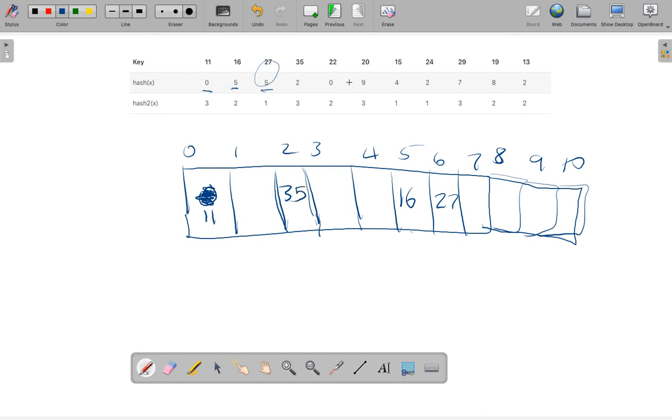There we go. 22 would normally go here. It doesn't work, so we add 2. But you notice, if we add 2, we get another collision here. Oh no, so we add 2 again, right? Or we add 2 times 2, I guess, right? So now we can fit it here. And then we go to 20, no collisions, good.